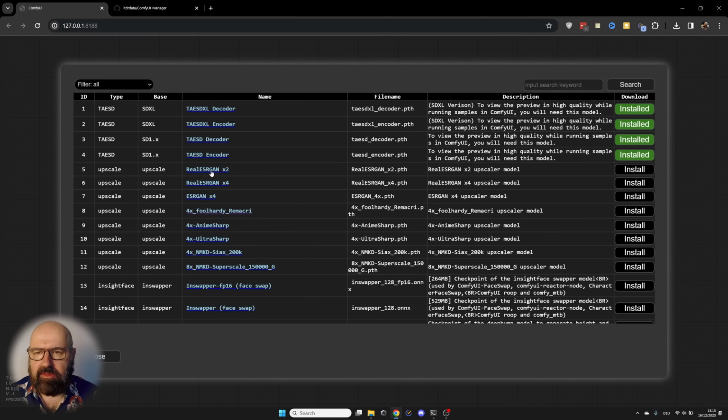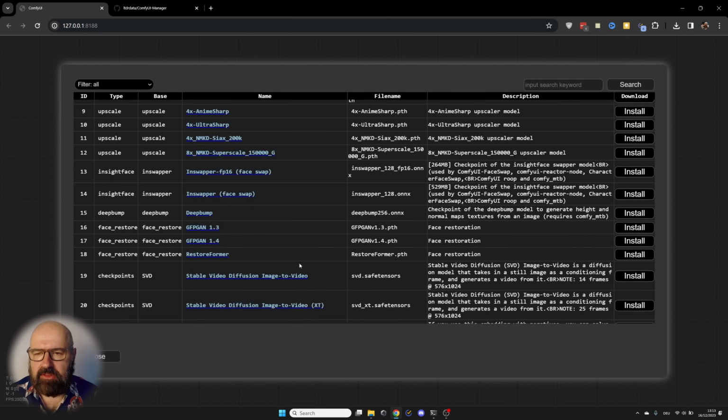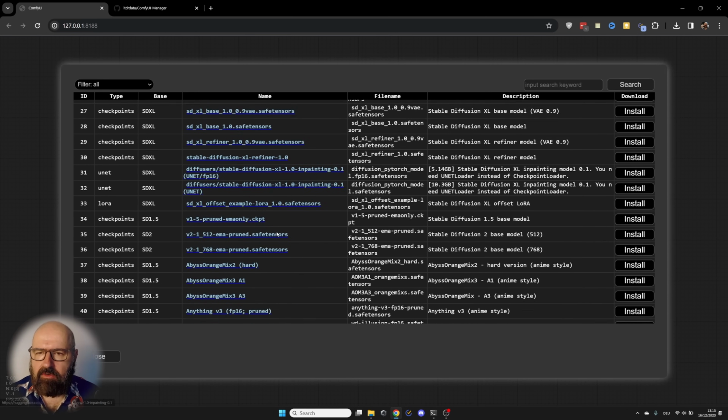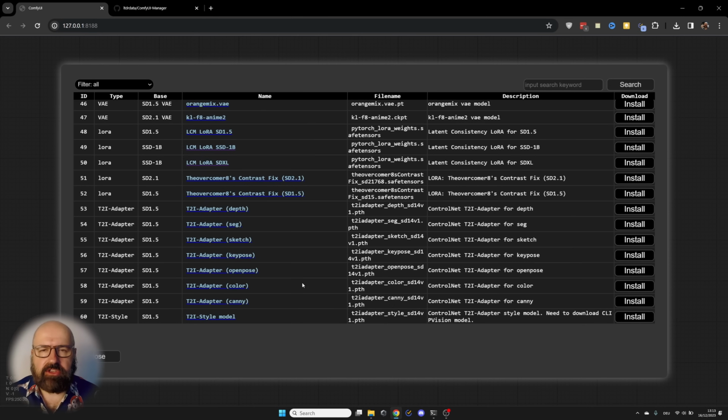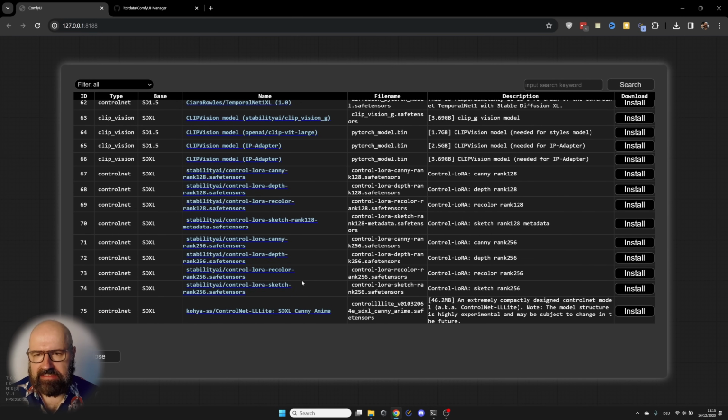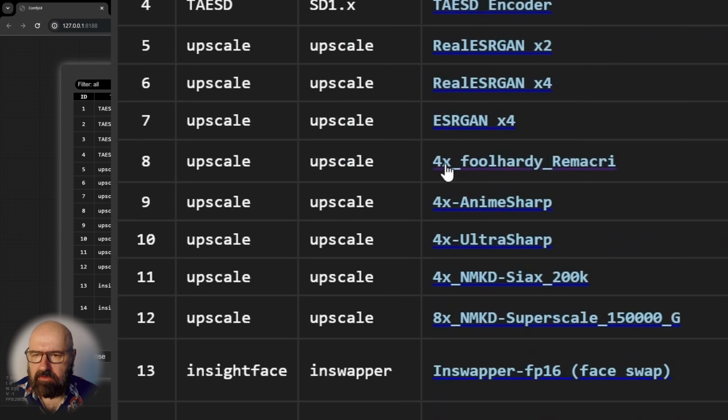Another thing you might want to do in here is to install models. When you click on that, you will have here a list of models. Now you will realize that these are often not models that you are using for image generation itself. For example, up here, this one, for example, is very good. The 4X Full Hardy Remakery. The 4X Ultra Sharp is also very good. The 8X NMKD Superscale 150,000G, also very good.